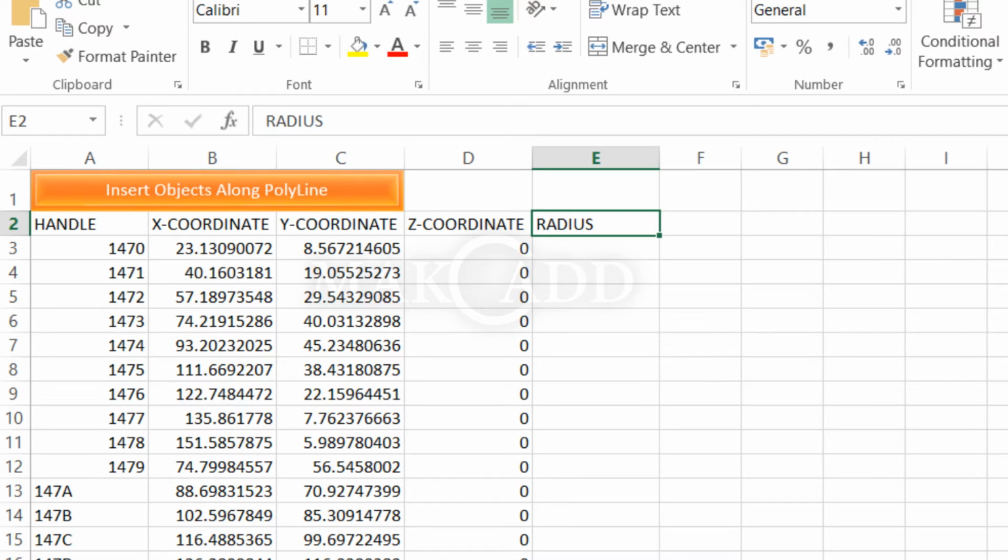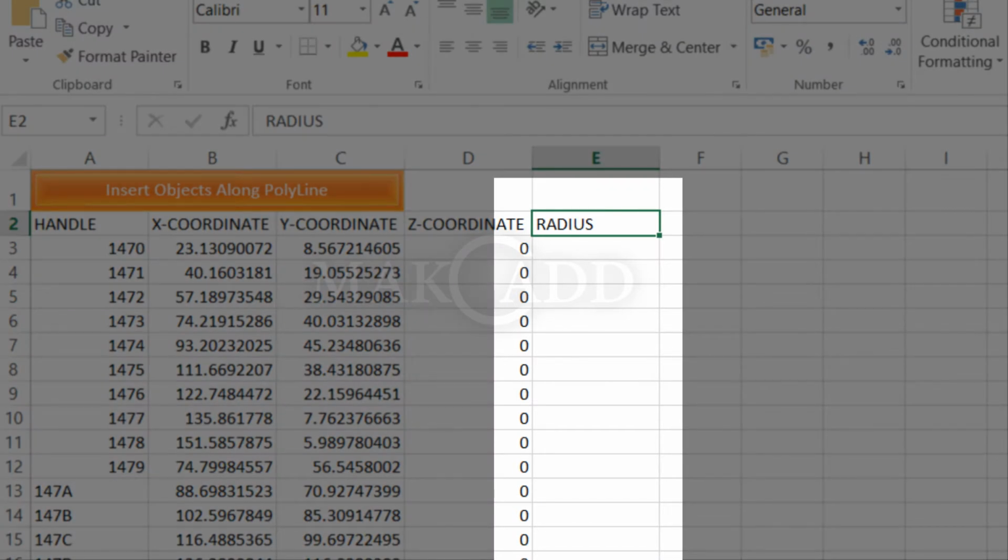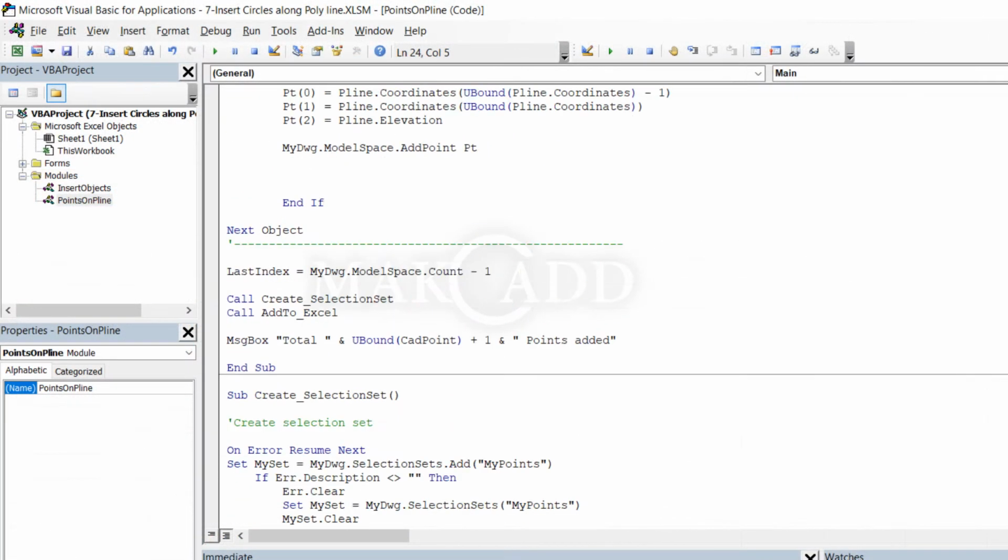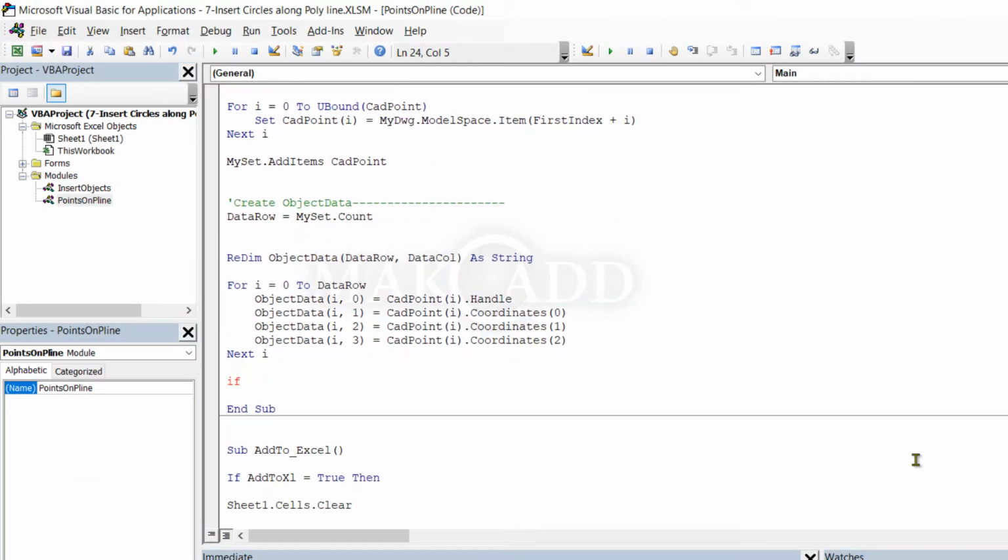In addition to it, we insert an additional column according to the object type. As we are inserting a circle, we need one more column, that is for radius. Just below the object data, we identify the object type and run the respective procedure to insert the selected type of objects in the same coordinate point of card points, which we already extracted to object data.